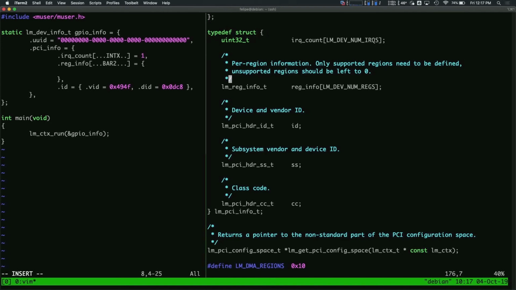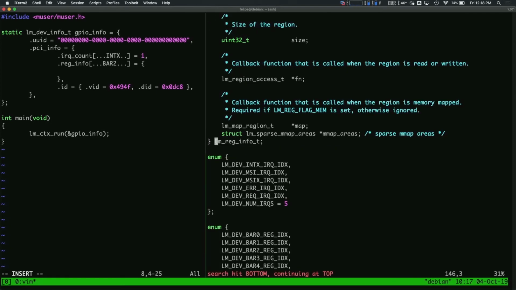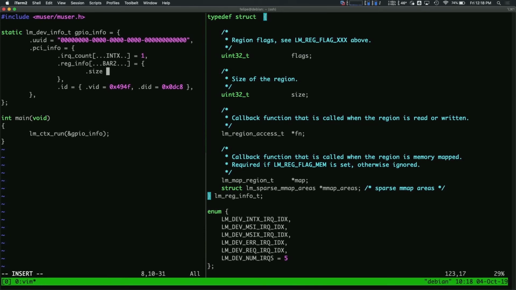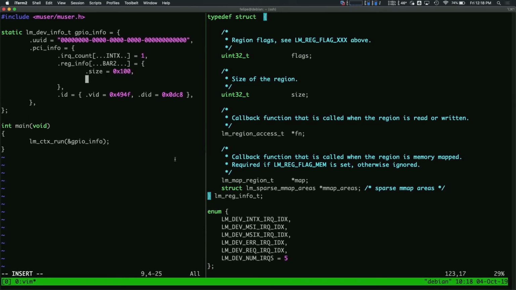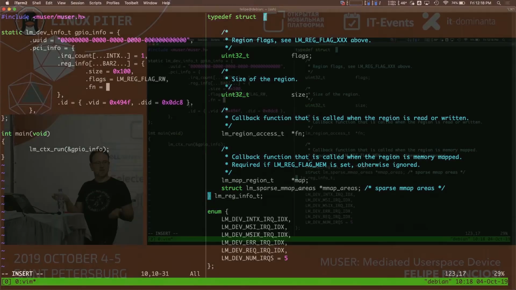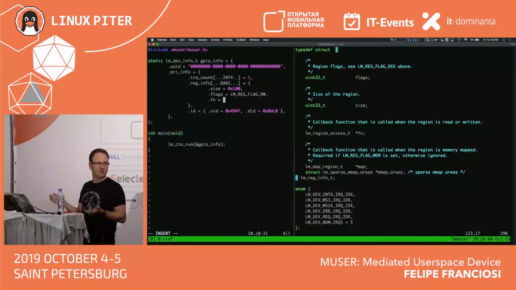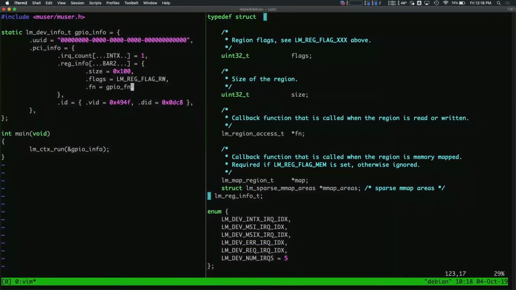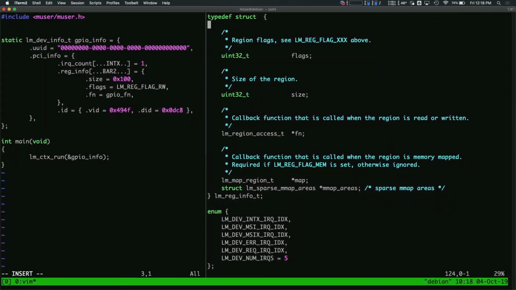And for the region info, we need the size, which is, I'm going to put 256 bytes, hope that'll work. The flags, which we want it to be rewrite. I think it's called lm reg flag rewrite. And a callback. So this is the function that gets called when someone tries to access this particular region. So it's called GPIO fn, and it's of this type here.